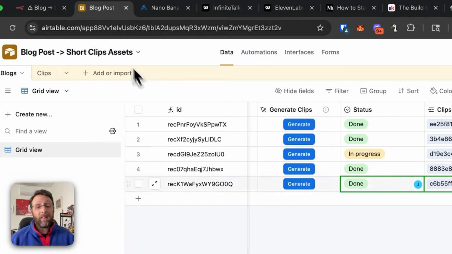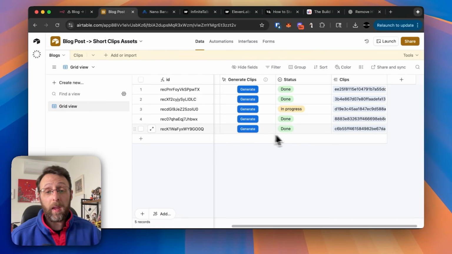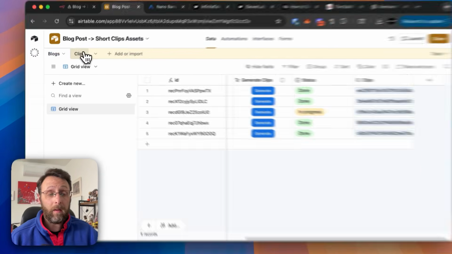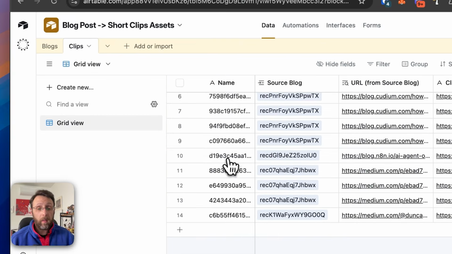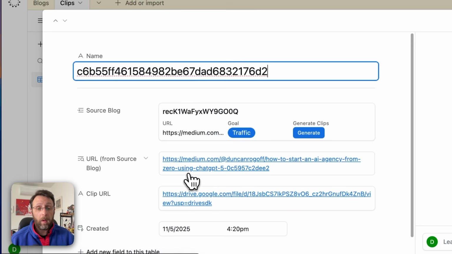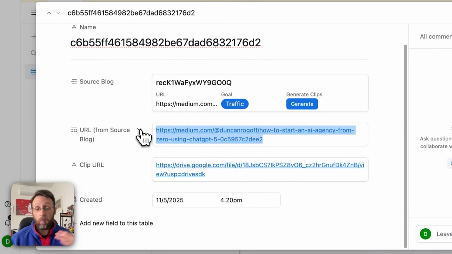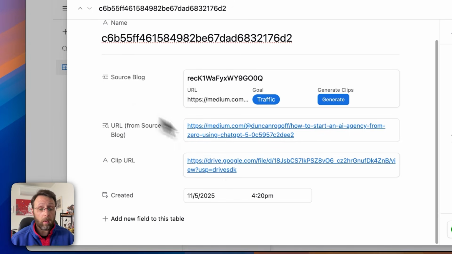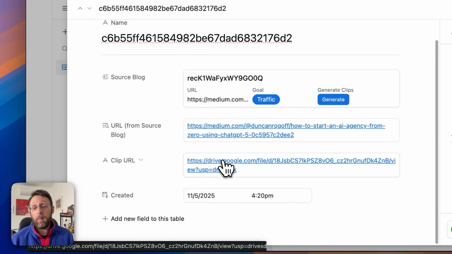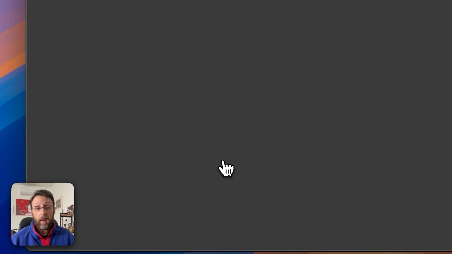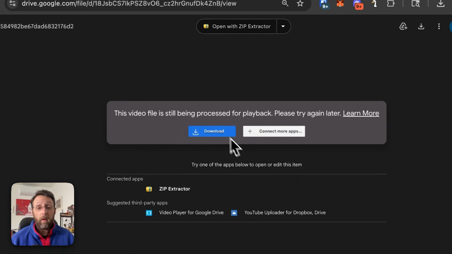So if we come back into Airtable, you can see we have the blog here. We have this new status is done. And if we come into the clips section here, we can actually see if we scroll down to the bottom, we actually have a brand new clip all ready to go. And you can see here that this is from the original source, our Medium blog article, and we actually have a link to that clip on Google Drive. So if I go ahead and click this, I'm going to have to download this to the computer.